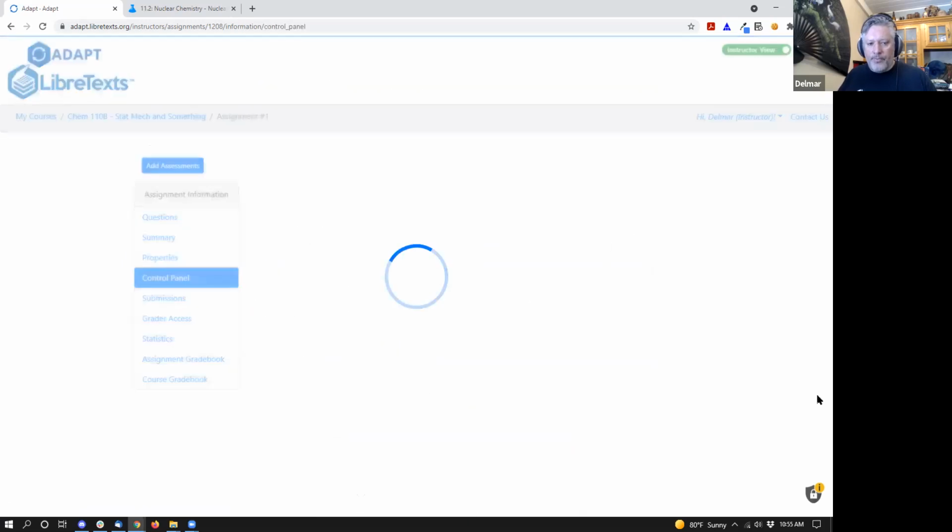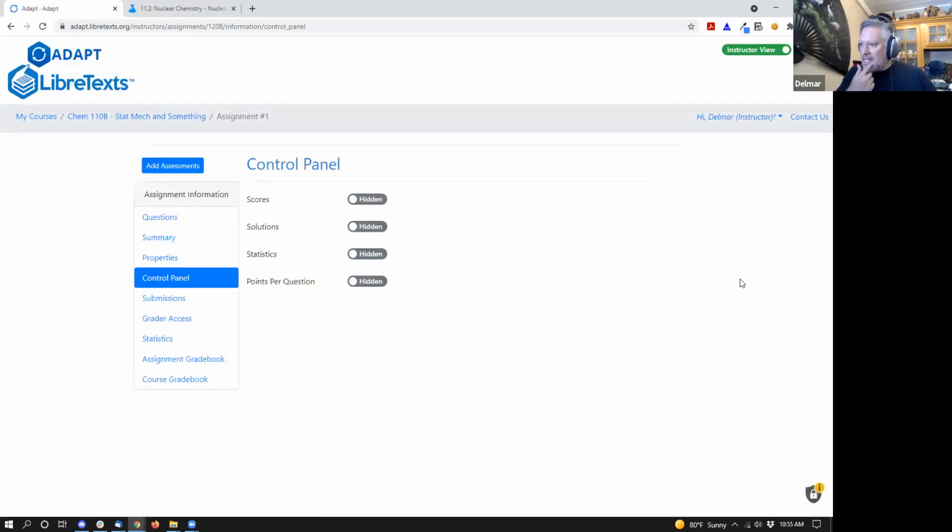You have a control panel, and this control panel tells you how the students interact with that assignment. So one is that major circuit breaker in order to open and close it. But this one here basically says, do you want to share the scores? This is typically what you do after the class, after the problem is closed, although you can certainly open it up right there.